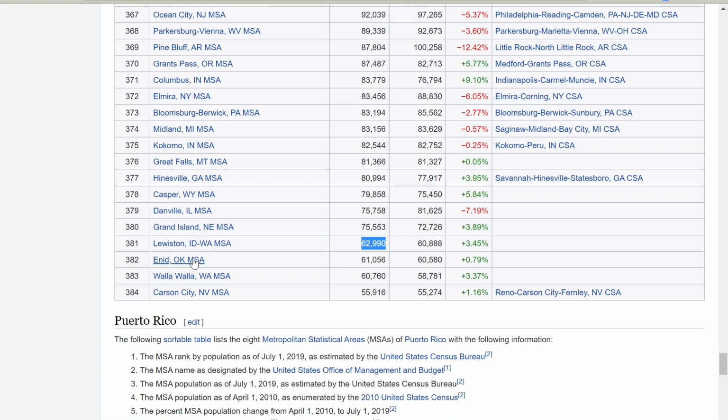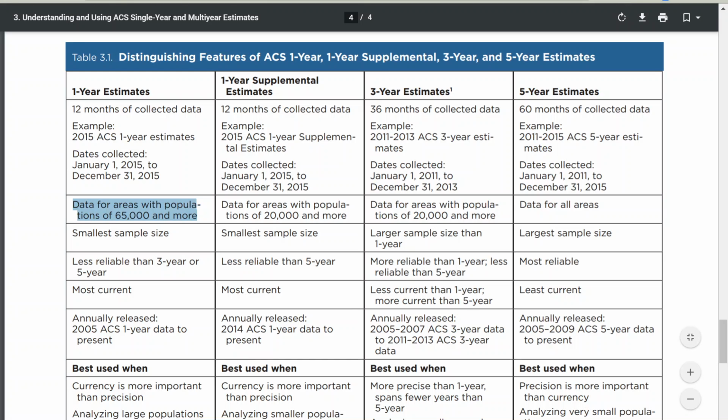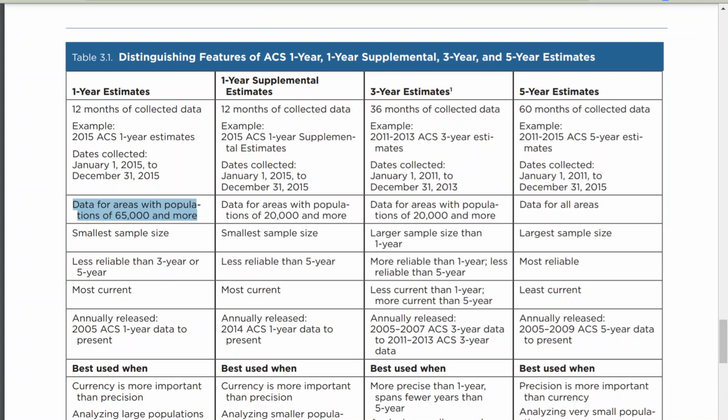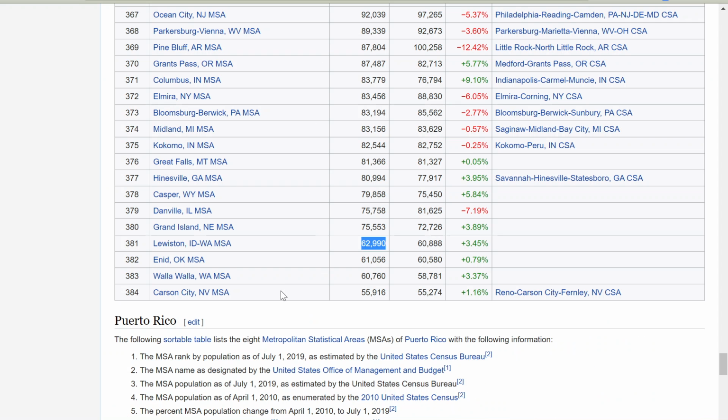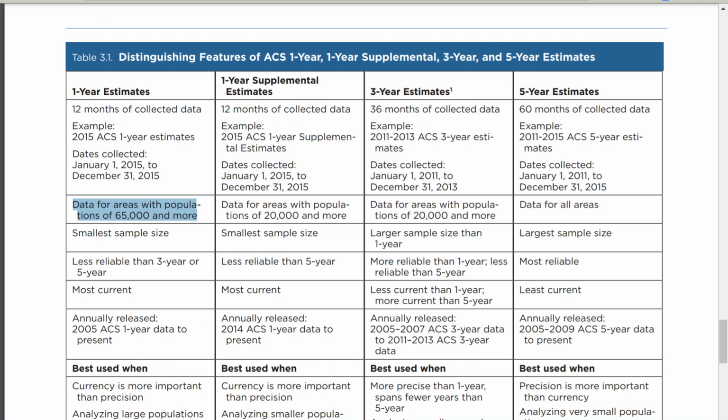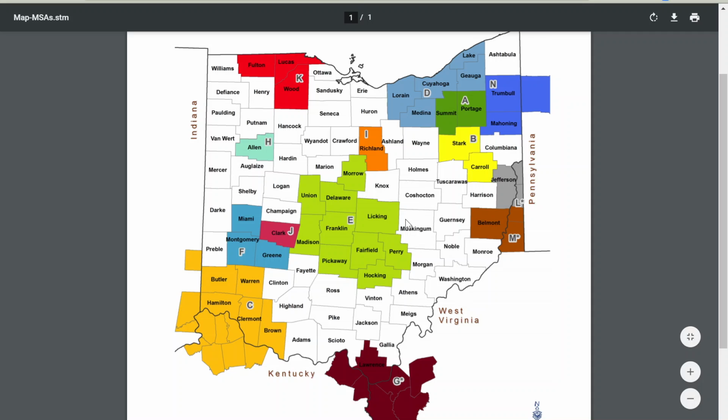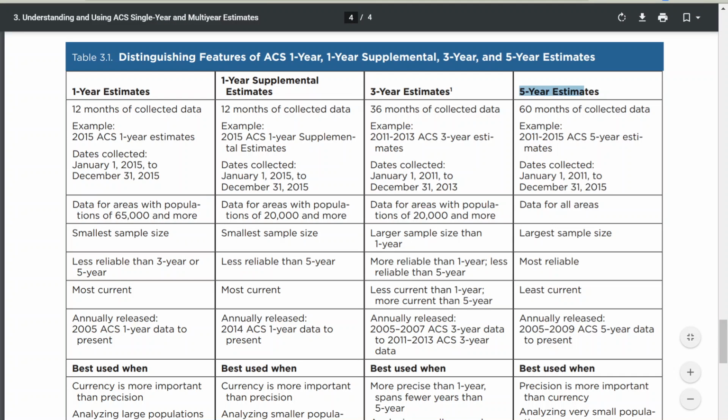So unless you're doing some analysis with Lewiston, Enid, Walla Walla, or Carson City, you can use 1-year estimates in order to do kind of an annual analysis on metropolitan areas. Because all of them have enough population in order to get that sample. Otherwise, if you're dealing with counties, particularly anytime you're doing an analysis on rural areas, you're going to want to use 5-year data estimates from the Census Bureau in order to get that data.